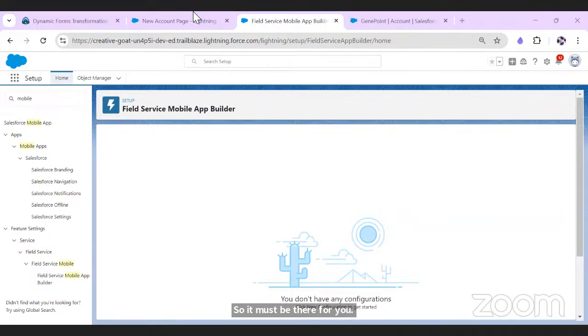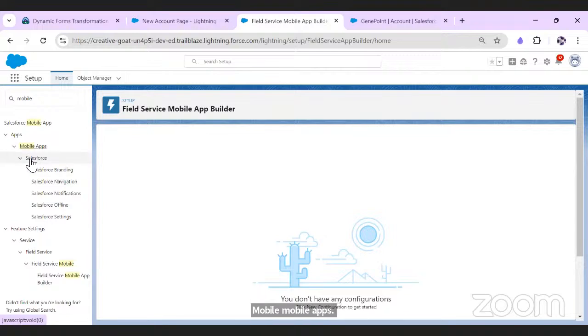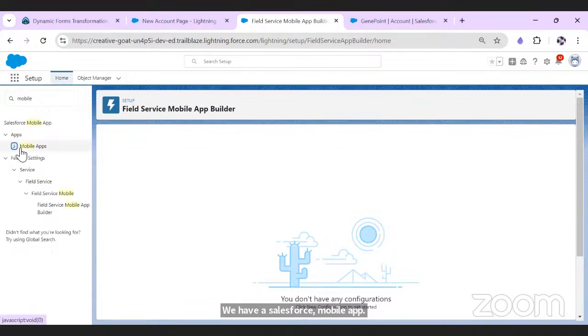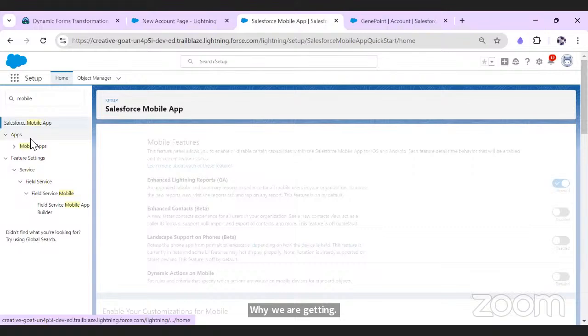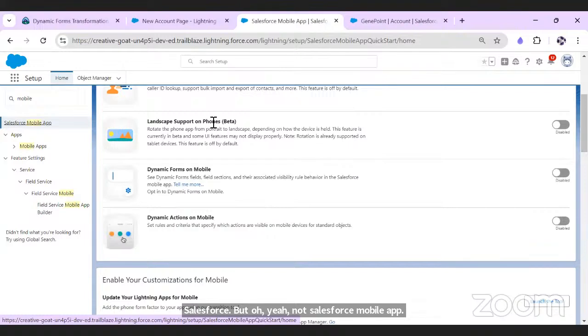Okay. Yeah, in mobile app only we get it. Mobile apps. Come on, Salesforce. We have Salesforce mobile app. Why are we not getting Salesforce mobile? Oh yeah, not Salesforce mobile app. And it's disabled here. Dynamic forms on mobile. Deactivated.